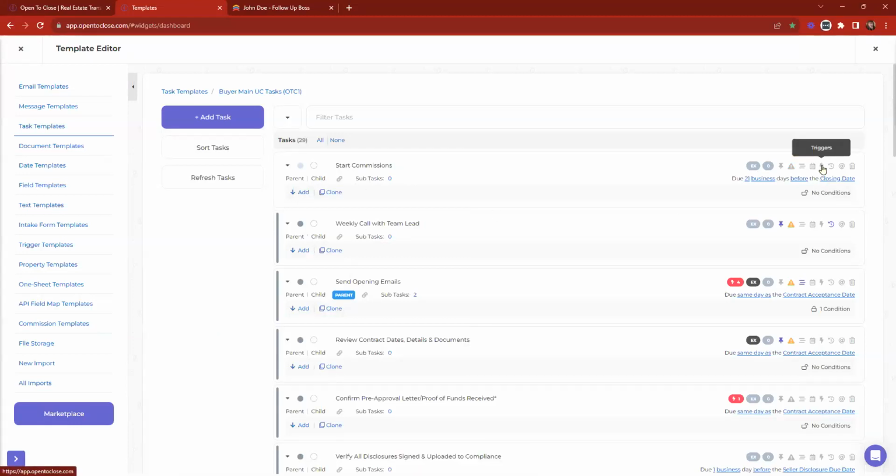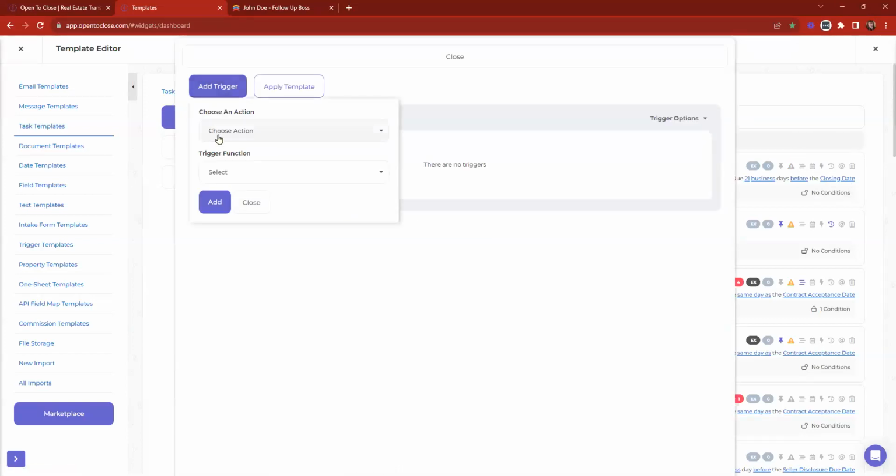It's that little gray icon. Some of you guys might have triggers already associated with the different tasks that you need to update. That's going to have a little red lightning bolt. But if you're creating a new task, it's going to have this grayed out trigger icon right here. When we click on it and I say add trigger, I can say when this task is marked as completed, what do I want to happen next? Well, I want a template to come on.